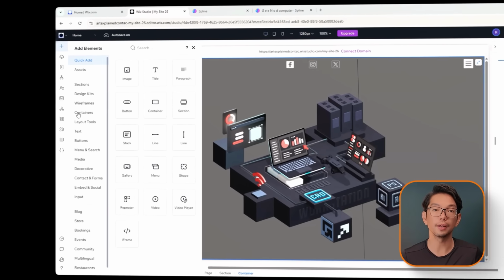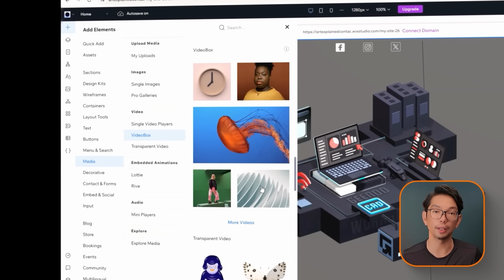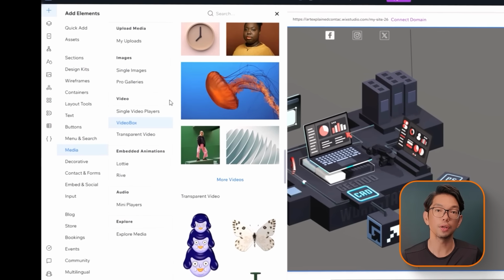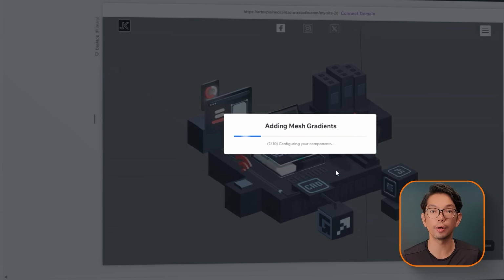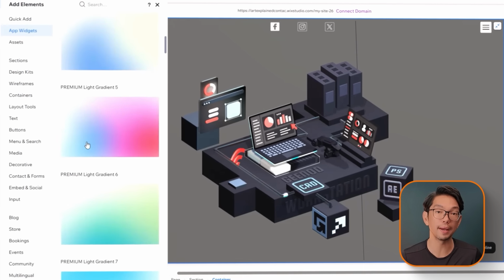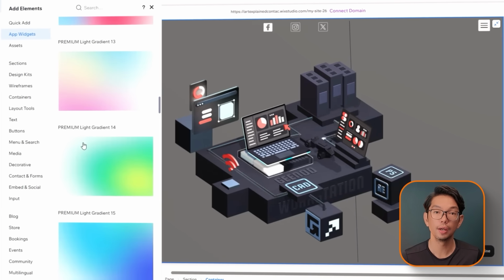So start by adding a background animation. Click Add, go to Media, and you can either upload your own assets or just use Wix's built-in options like Video Box or Particles. And for this project, a moving gradient works really well. In the search bar, type gradient, then choose Mesh Gradients. Add one to your site, pick a free option, and then stretch it so it fills the entire banner container.